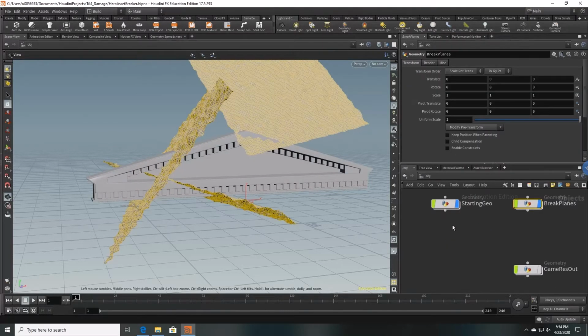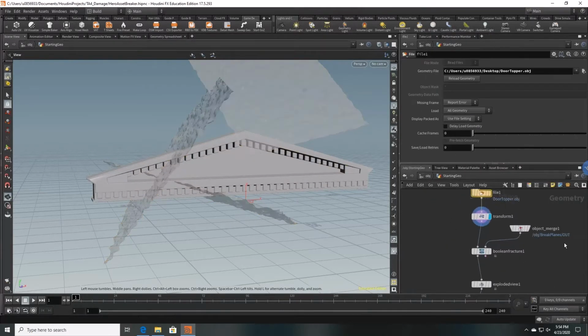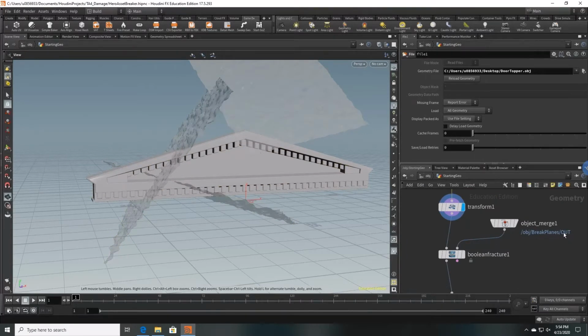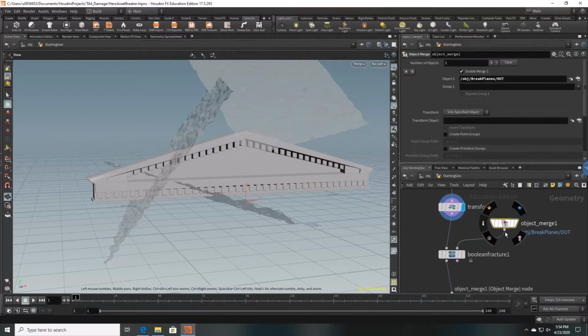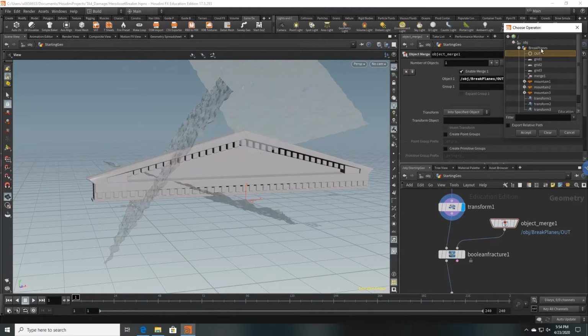And where I'm outputting that is back in my starting geo, and I have this object merge where it's looking for that out. So if you drop in an object merge, it says, okay, what object do you want to bring into this and merge together? So you can click on this little thing and go select it. So I looked in my breaking planes node there, and I found my output null that I named out.